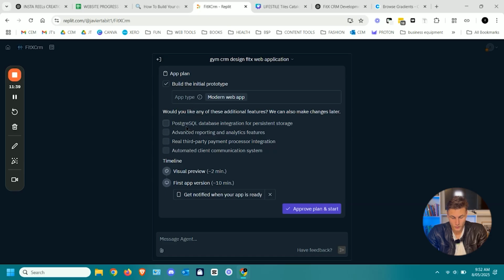It's asking if we want a PostgreSQL database for integration and persistent storage. We probably do want that. It's asking if we want advanced reporting features. We probably do want that. Third-party payment, yes, that's what we want. Automated client communication system. I'm not exactly sure about this, but just for the video, I'm going to click yes because I want to see what it does.